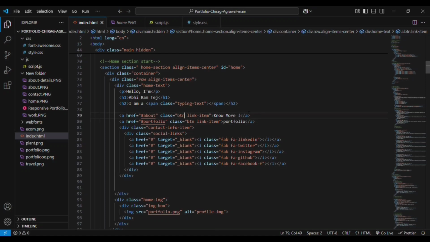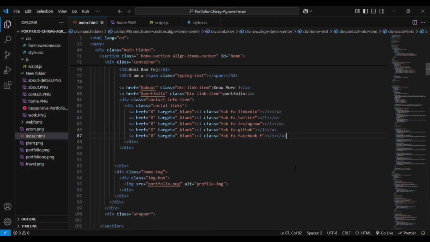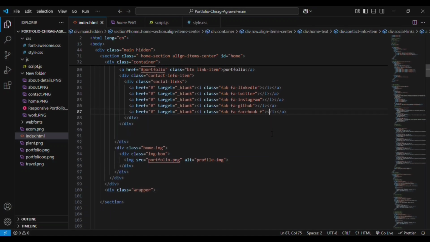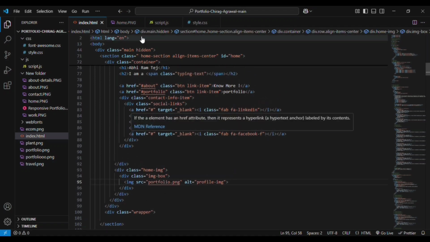style.css file. Then we have another div, that is the contact info item, and social icons. We have a div here. We are adding our LinkedIn, Twitter, Instagram, GitHub, and Facebook links here. Using an i tag, we are also adding an icon into our website. Then we are adding a div with home image. Inside that div we have image box and image. Using the image tag we are adding our portfolio image. Then we can go to the CSS file.